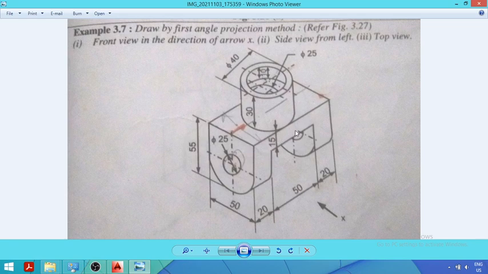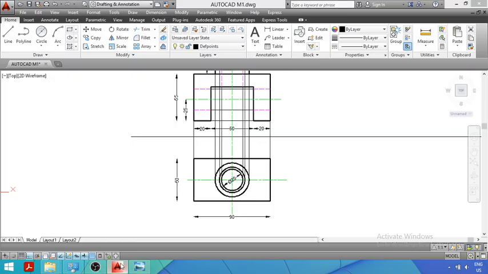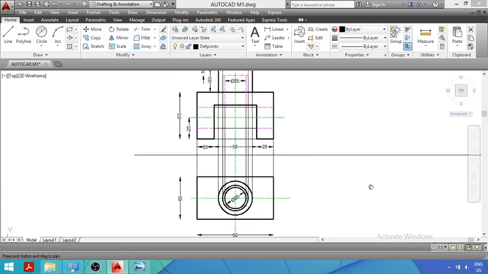But these 2 edges will not be visible from the top since they are lying on the bottom side. So we have to show these 2 edges with the help of dotted line. So now we will show the edge passing through this point and the edge passing through this point in the top view. And since the edges are not visible, they will be shown with the help of dotted lines.